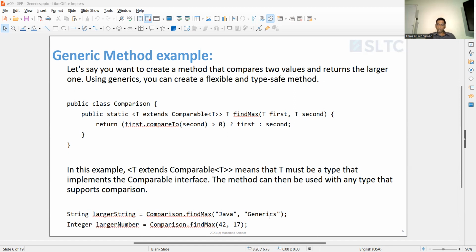Java versus generics. Now there, it is comparing the letters, right? Basically the strings. There is a string comparison going on. On the second one, I'm using an integer and I'm comparing two integers. I'm giving 42 and 17 and trying to find which one is the max, right? So you notice we wrote that method only once, and we are now using it with multiple data types. That's the beauty of generics.